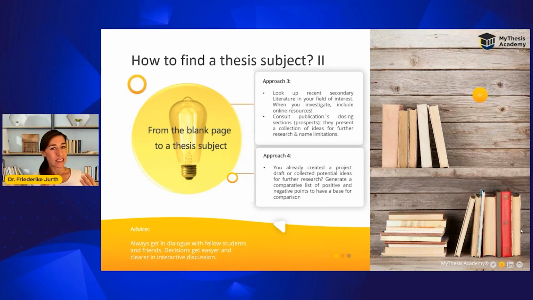If you look up the secondary literature to get inspired and find a thesis subject, then try to consult the closing section, such as the prospects, because they present a collection of ideas for further research and name the limitations of this publication. So this is something that you also have to provide in your thesis, like a section of prospects that names the limitations and provides some new ideas for upcoming research.